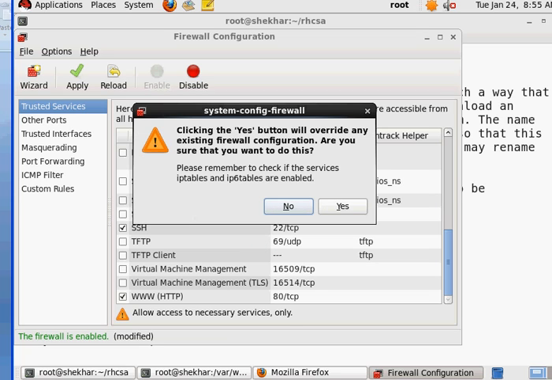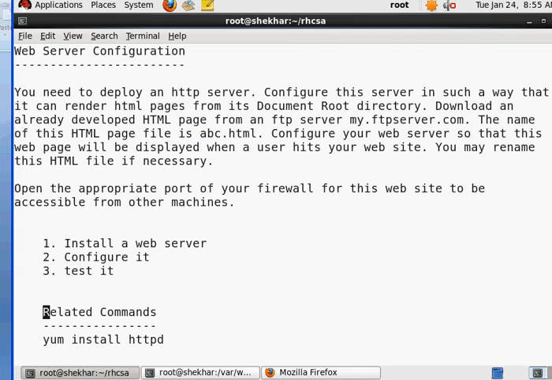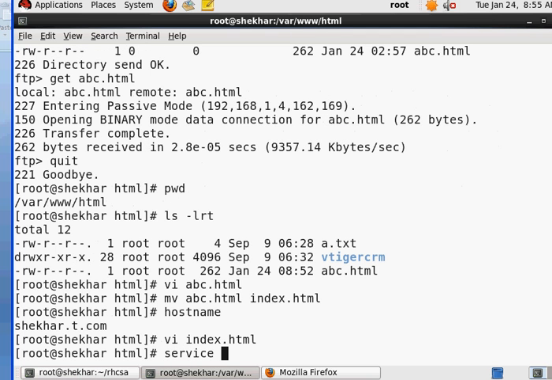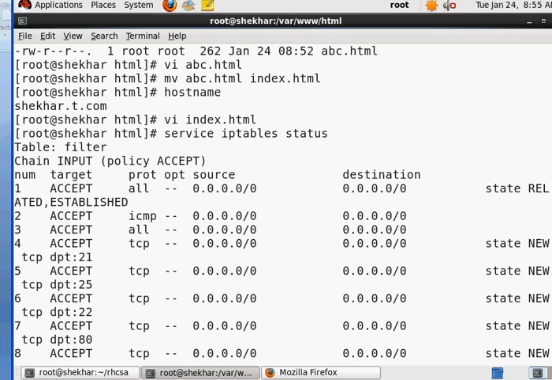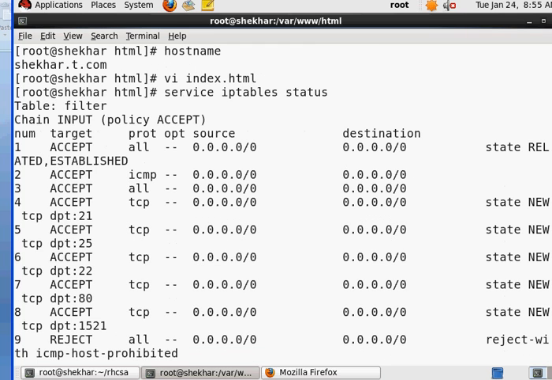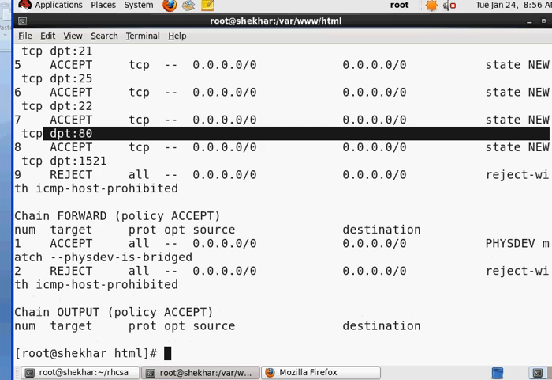And then please remember to check if the service iptables is enabled or not, and in my case I believe it is enabled, but I'm going to check it anyway. Okay, all those ports are open. As you can see, port 21 and now port 80 is open. That is the HTTP port.